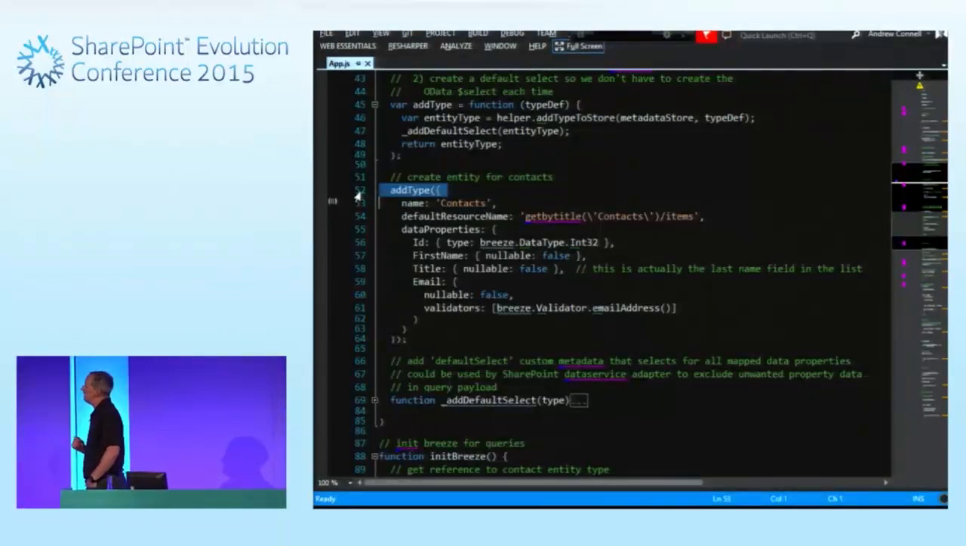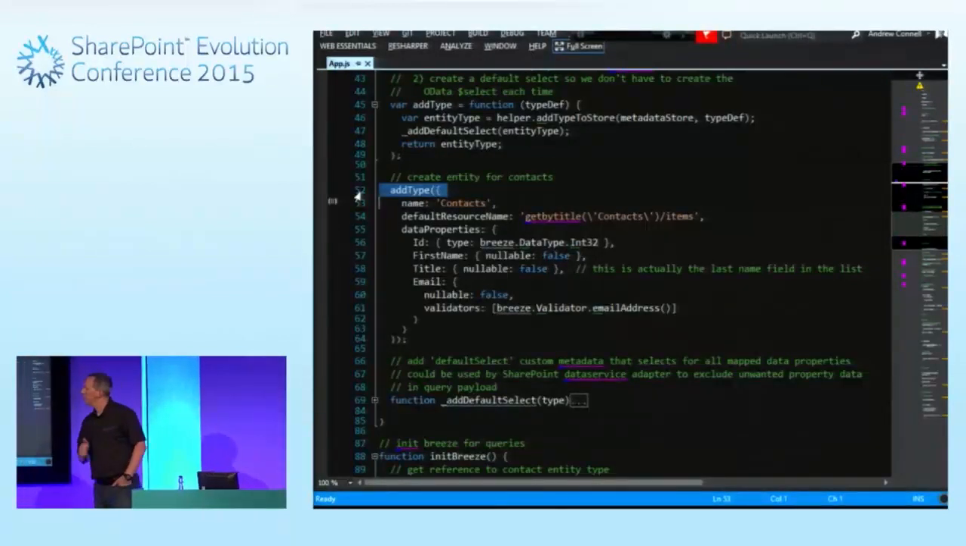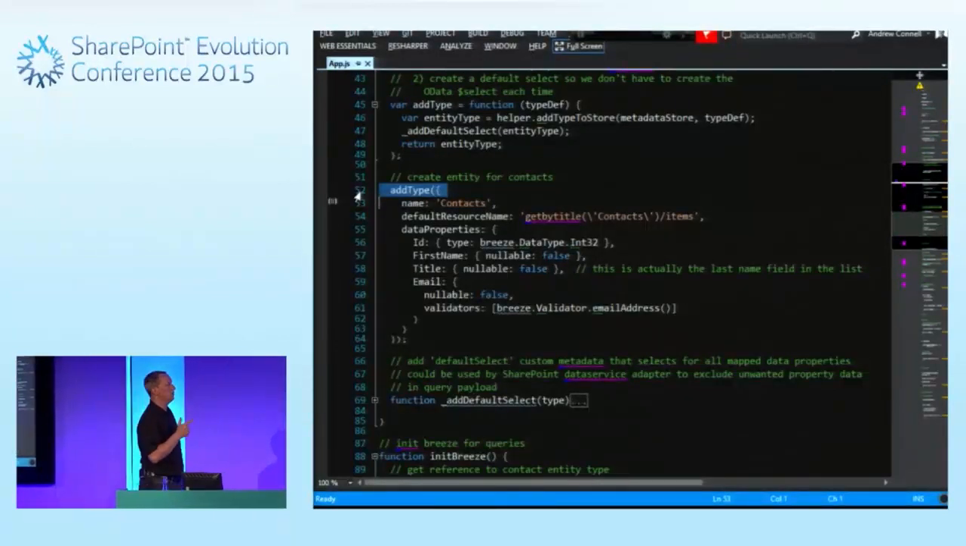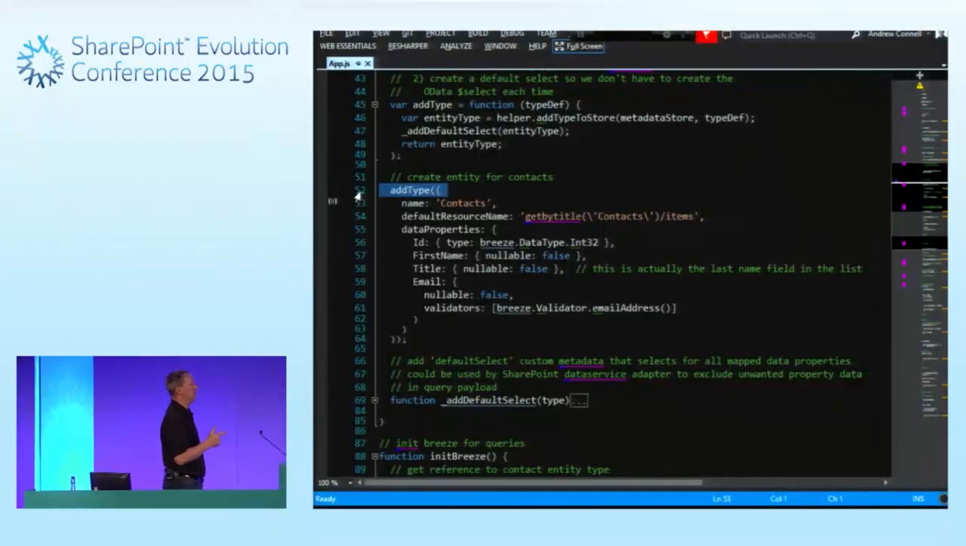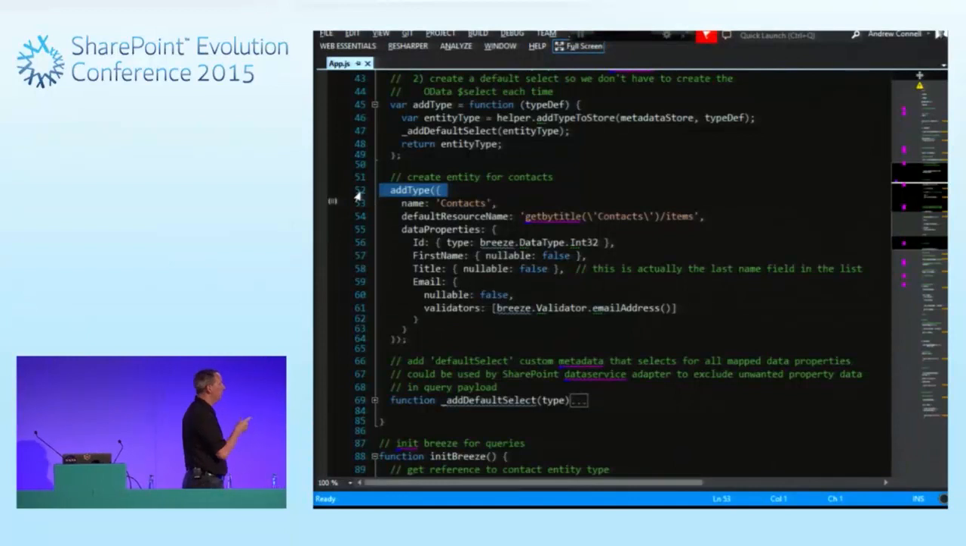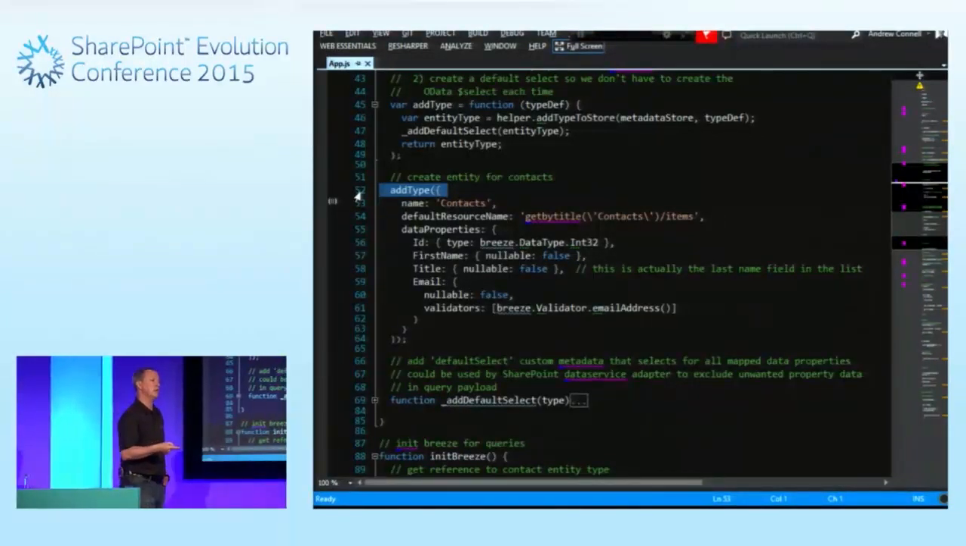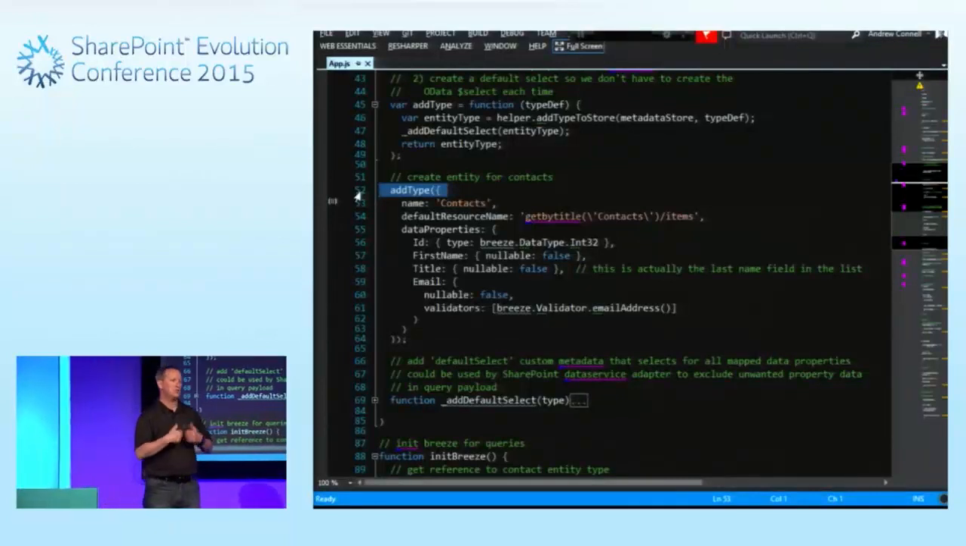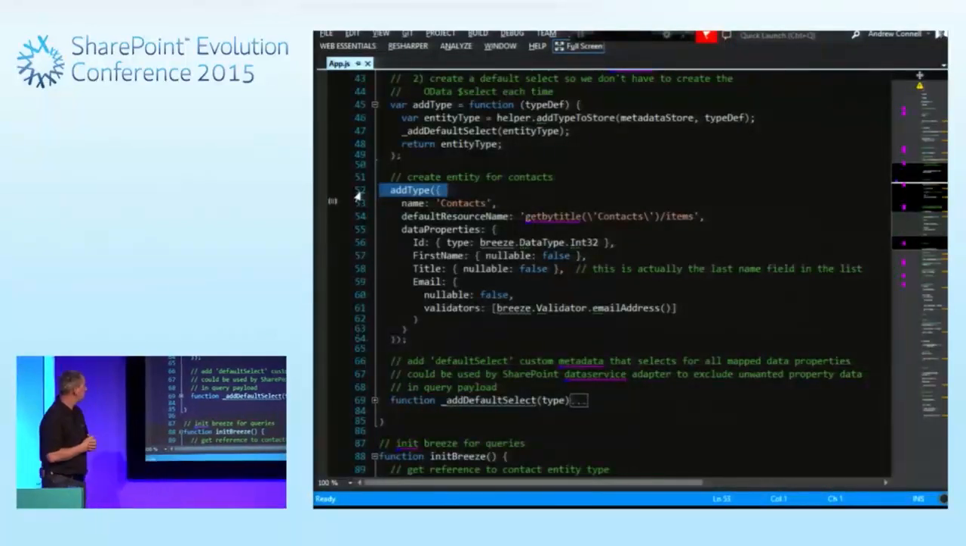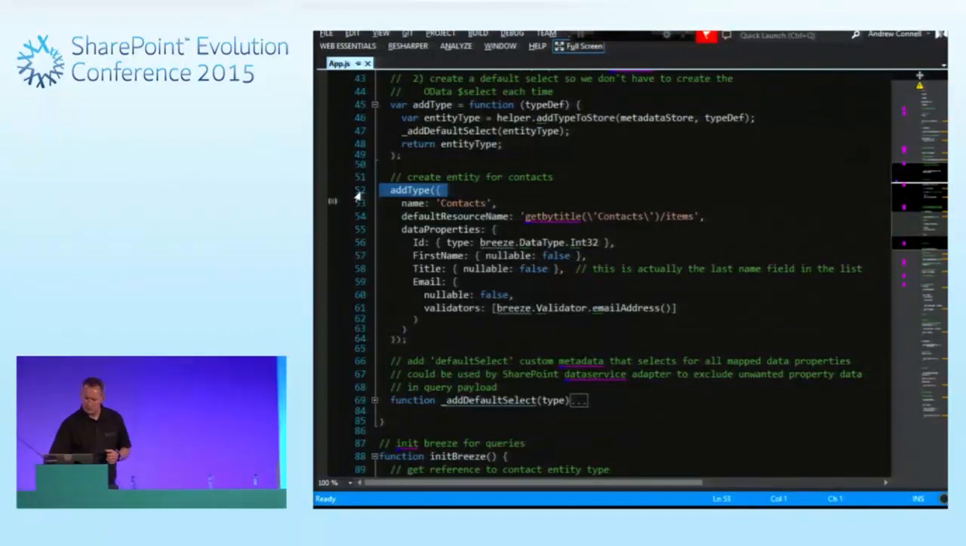So the first one is an ID. That's of type int32. First name and last name fields, those are required fields. You can't make those null. The email field is not only a required field, but I'm adding in a default validator that Breeze gives me called email address. So we use a regular expression to make sure that content is valid, right? Let's see, I'm running out of time, so we must hurry.